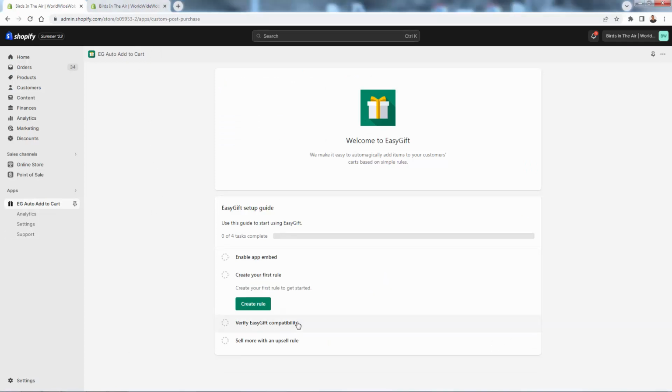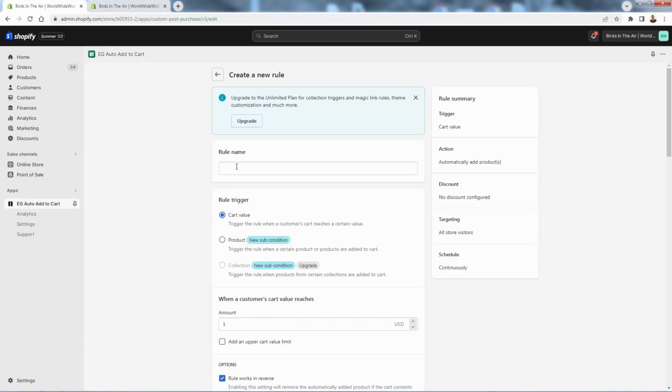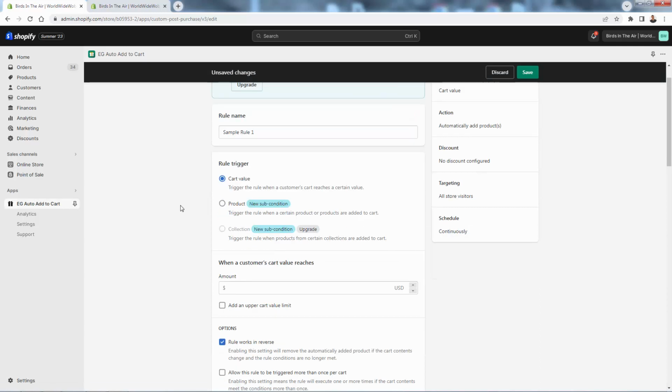Next, we go on into creating rules. So there are going to be basically different rules, different situations, different triggers of when the easy gift auto add to cart will implement. So we'll come over here and go into create rules, and we're going to first give it a name. I'll just call it sample rule number 1. And you see that there are different triggers here. This is the real cool part about this app.